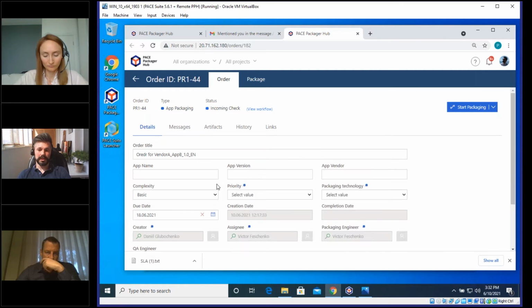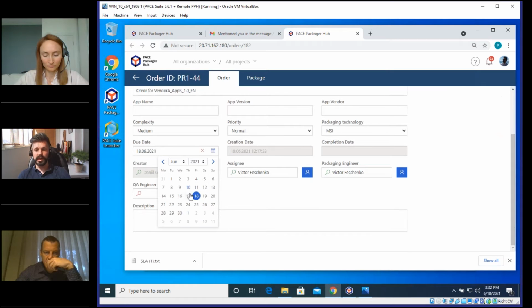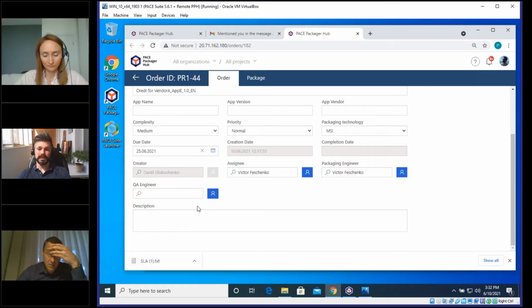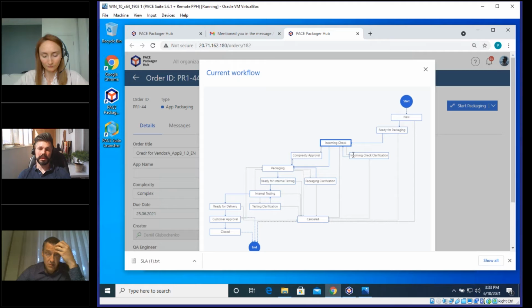And also I'm selecting a new complexity level, let it be complex, and according to the downloaded project SLA, I know that the due date should be, for instance, this one. And now I need to approve the new complexity level. Complex. So this can be done using the workflow that I already mentioned.